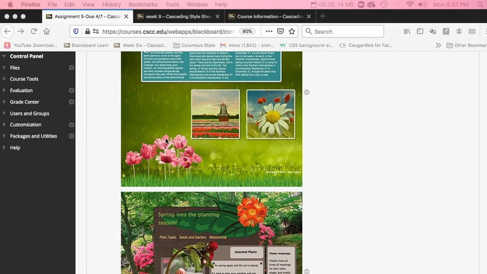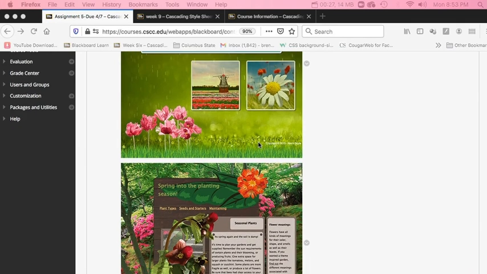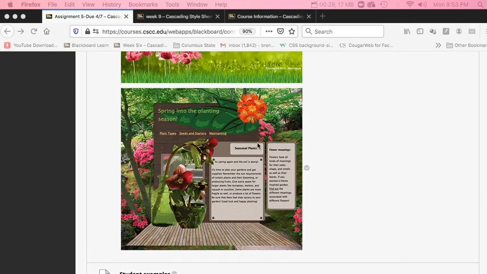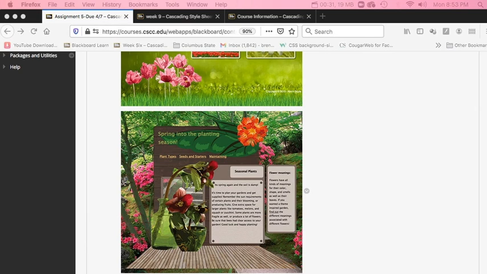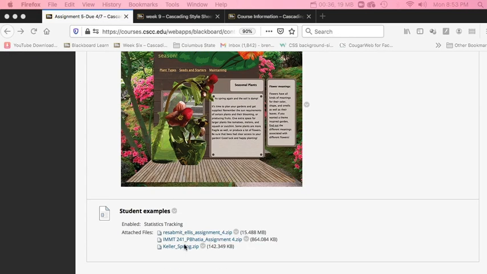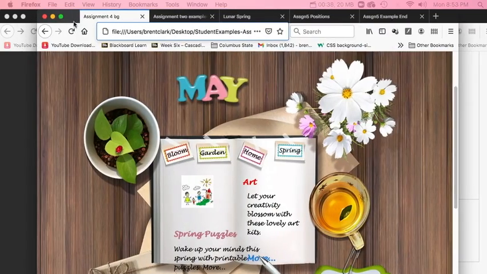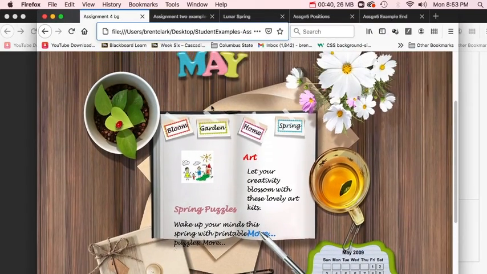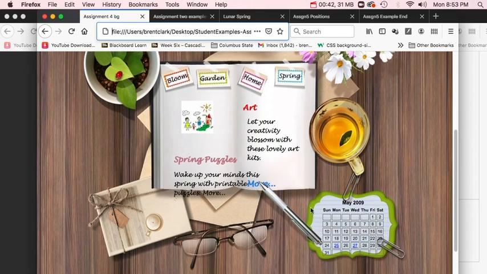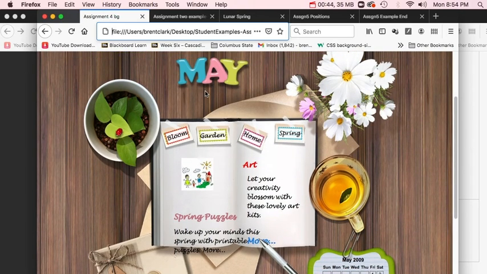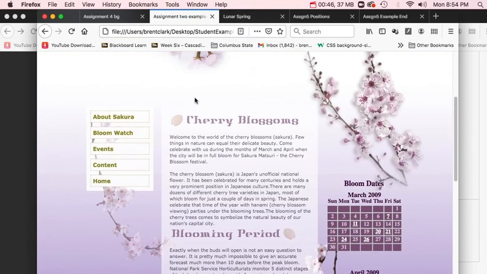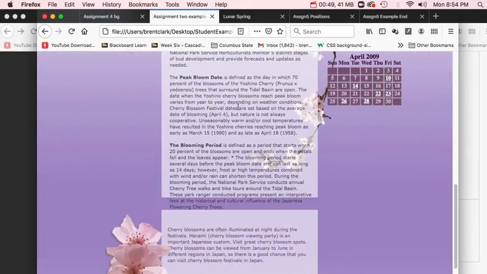Not everything's straight and static looking. We can see some of the examples that are right down here. Here's another one that uses the overlapping, offset overlap. And then you have one that uses the depth.